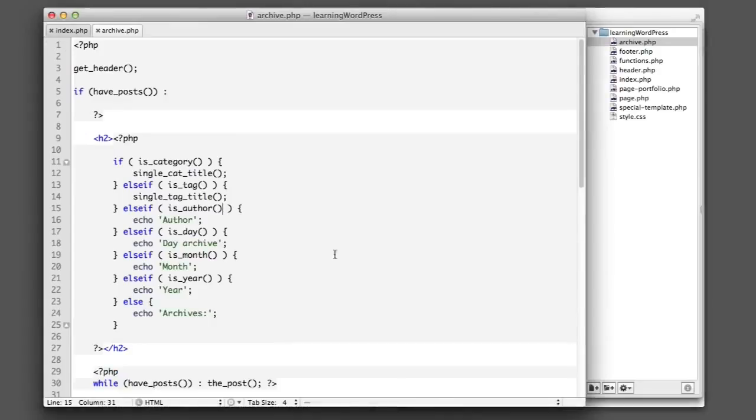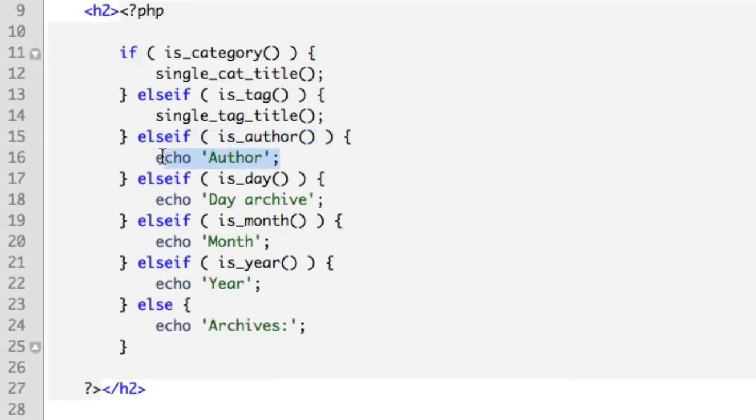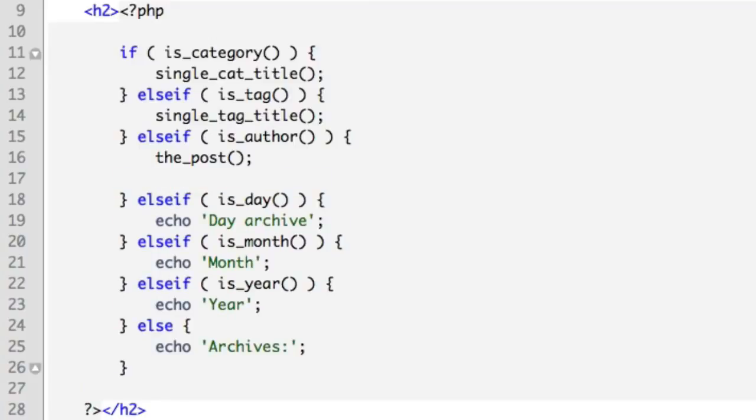So moving on to the next case, which is if we're currently viewing an author archive screen. We will delete this echo author sample line, and instead we'll write this. The_post, which will initialize the first post that is being queried in this archive. And what that will do is make sure that this following line will always work. Echo, we want to output the phrase author archives, space, and then we want to output the name of the author. So get_the_author.